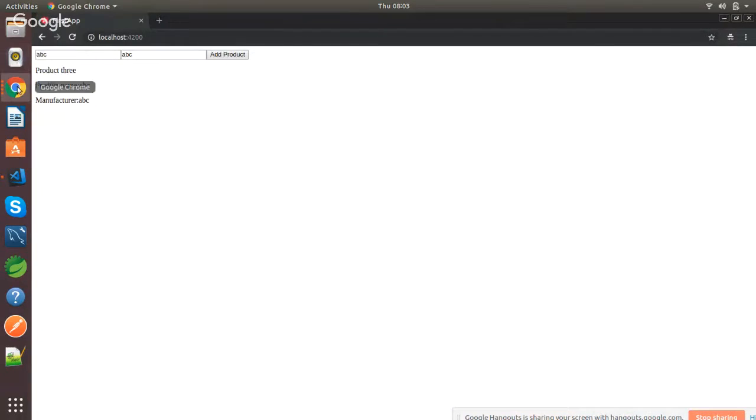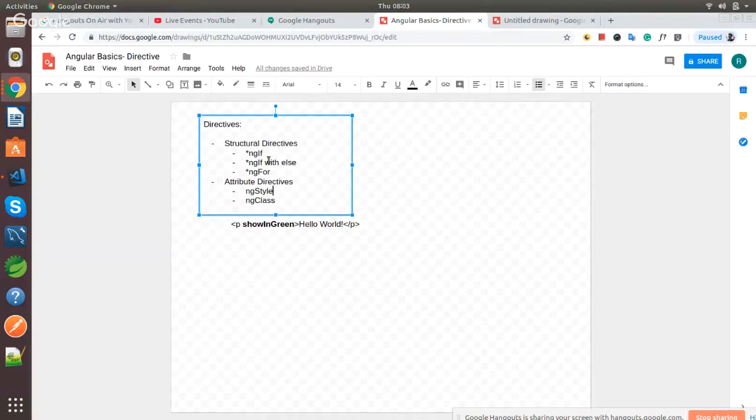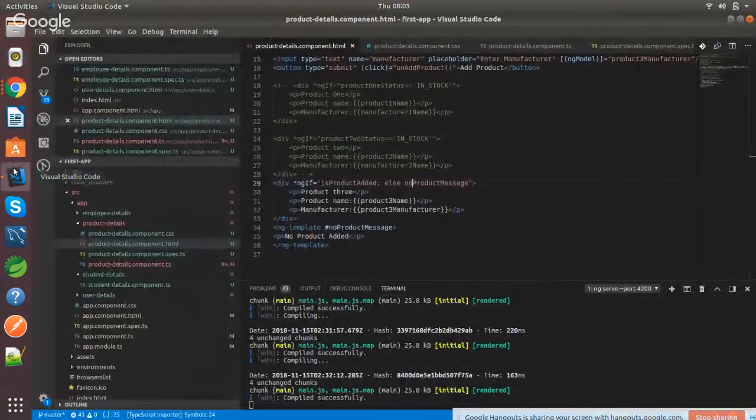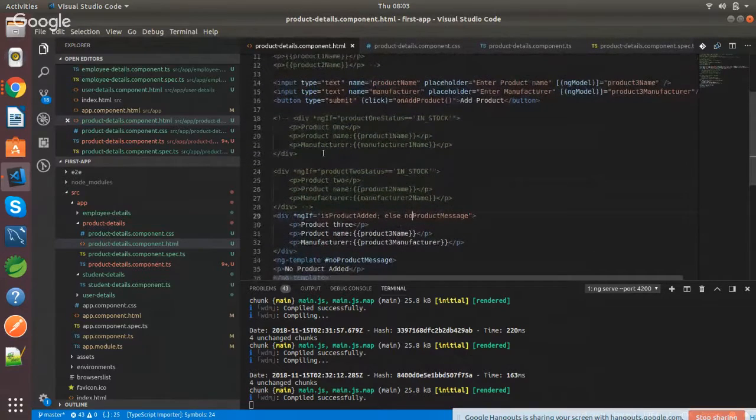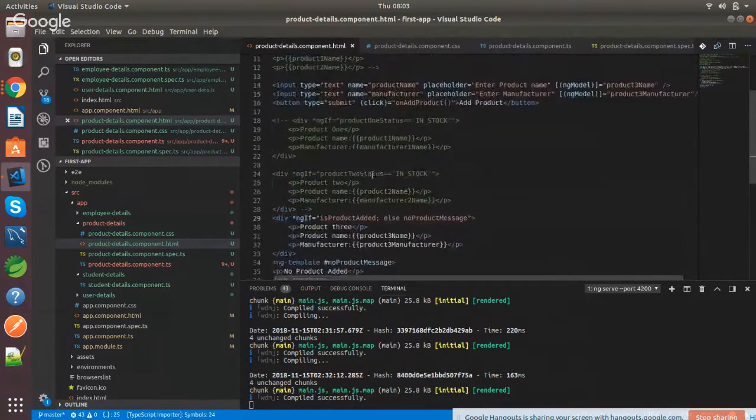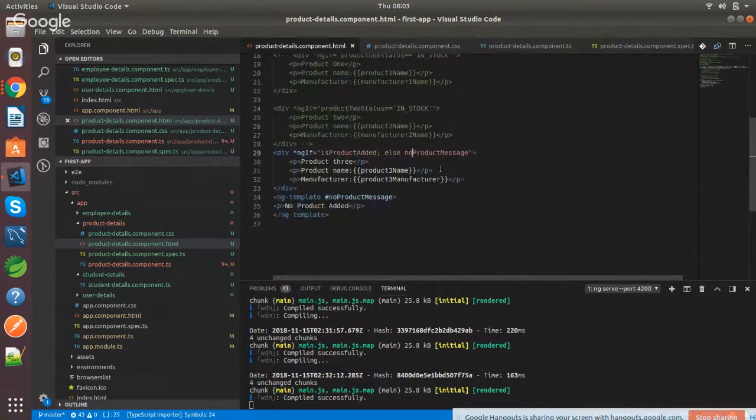Coming to another directive, we discussed ng-if and ng-else, and ng-if with else. So let us also discuss another structural directive, ng-for. In ng-for, for example, if you want to display a list of products, then you have to rewrite like this, writing everything repeatedly: product one, product two, product three.